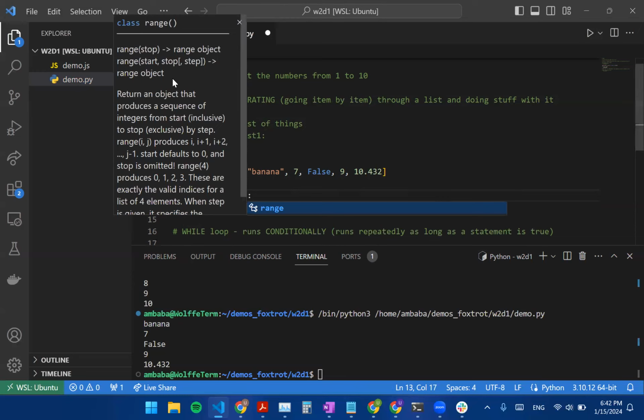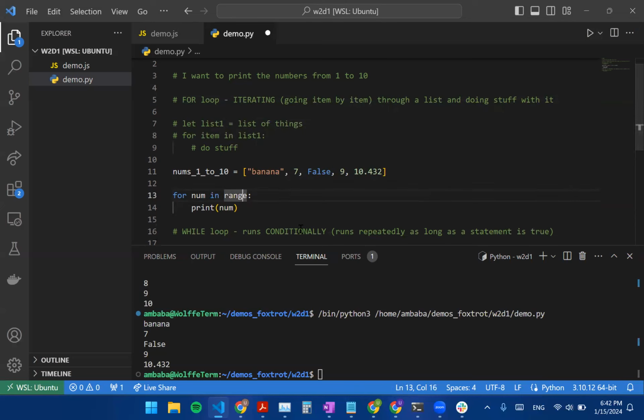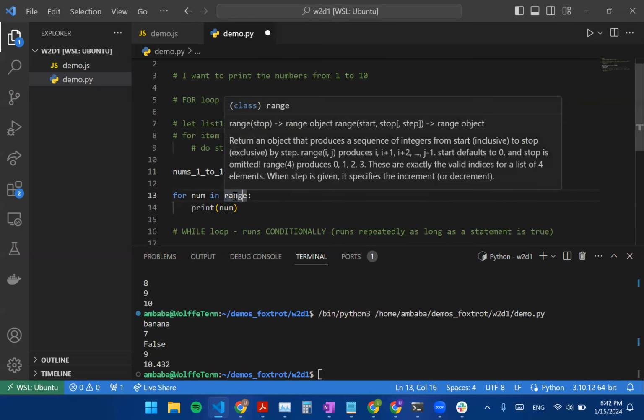And as you can see in this handy note that VS Code was giving us, let me move this. Perfect. The range function will produce, as it says, a sequence of integers from the start, which is usually 0, up to basically the stop minus 1. And the range function only does this for integers. That is something very important to know.